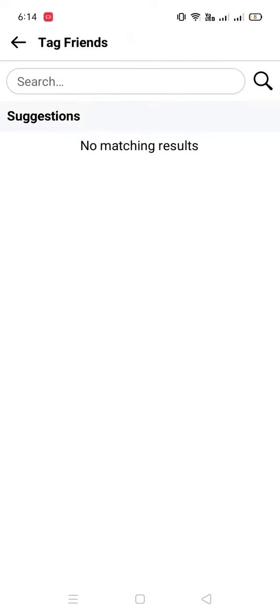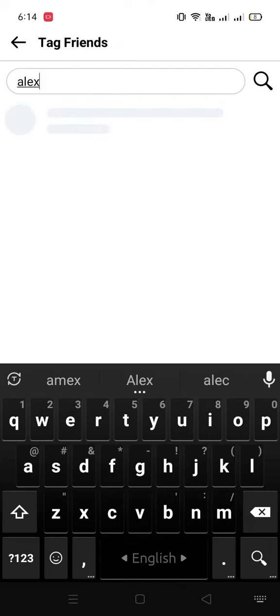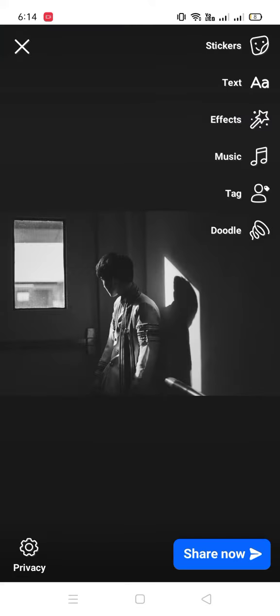Once you click on tag, then you will see suggestions. I don't have any friend in this account, that's why they don't show any friend. If you want to tag a specific one, click search, and you can type like Alex or anyone. So you have to type your friend's name, then when it shows up, click on your friend's name and it will be added here and people will see your tag.